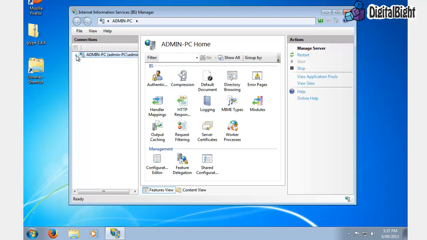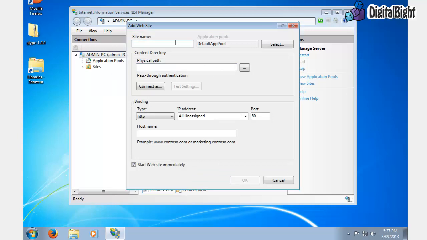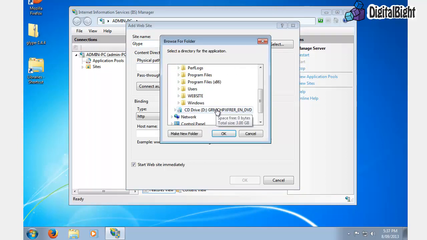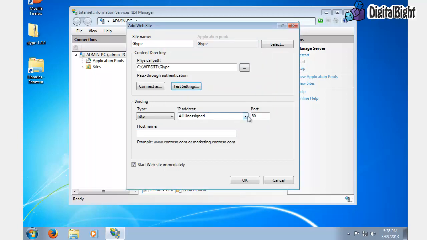So what we want to do is collapse this option here. Right click on Sites and left click Add Websites. We want to give it a name, so we're just going to call it Glype. Physical path, we're going to find C drive, Websites, and Glype. And here we want to assign the IP address of your server.